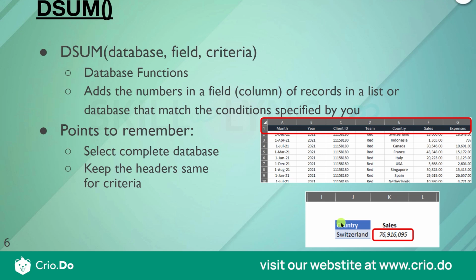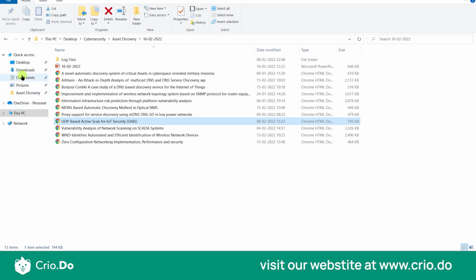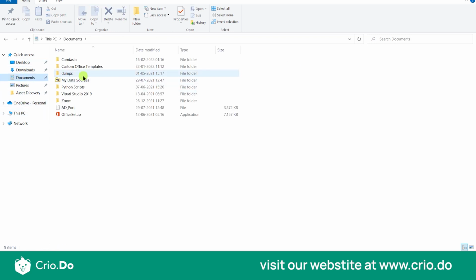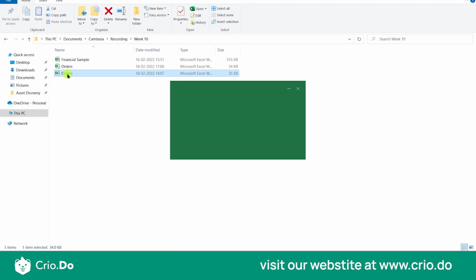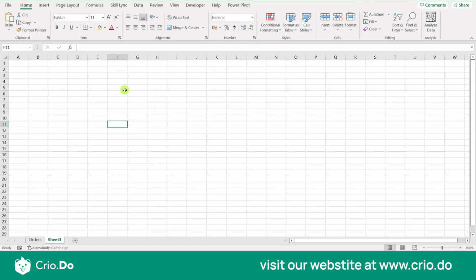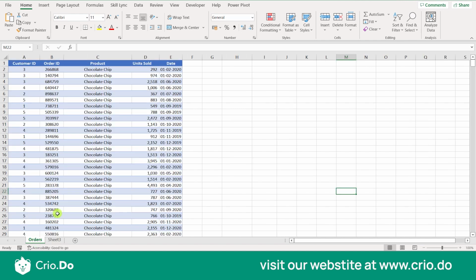So this time I'll go back to my folder, and in this case we are taking the orders one, the same database. So I'll open that here. I'm opening my orders table here. We already worked on this table when we were making the relationship, and I'm taking the same data here. So just have a look at the data here.